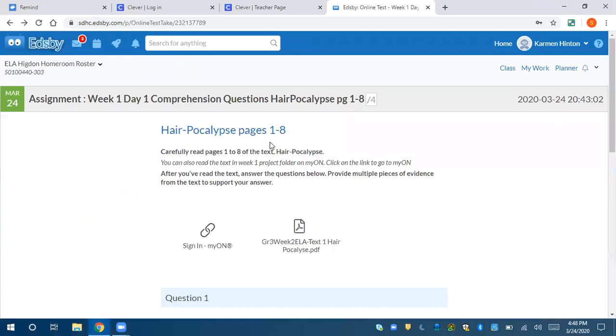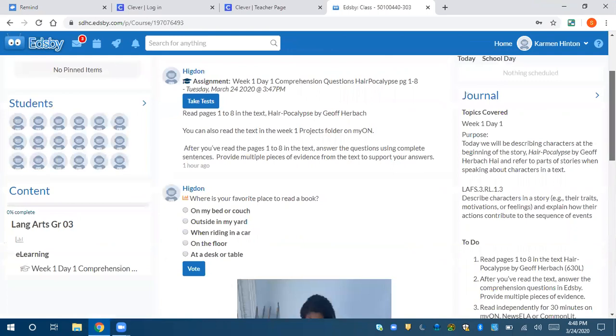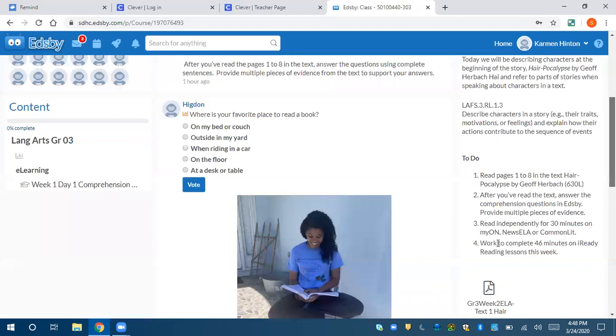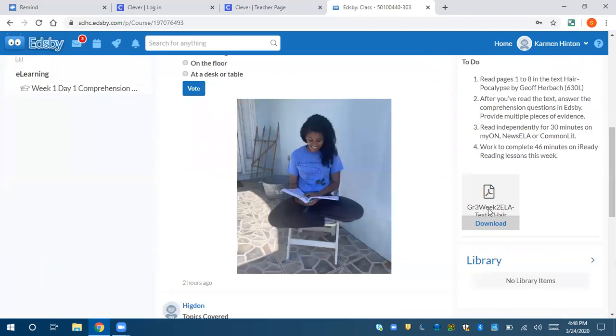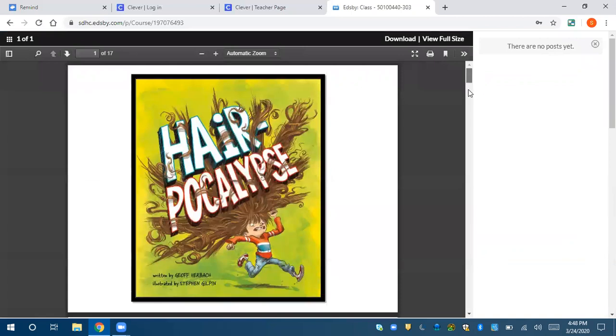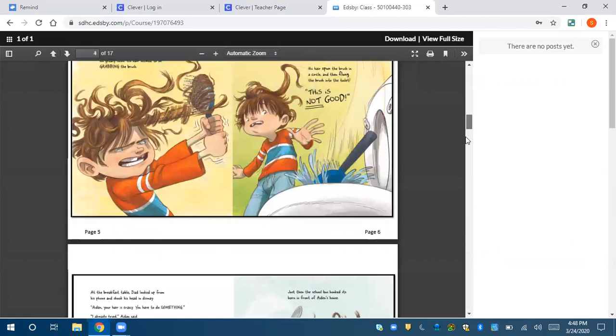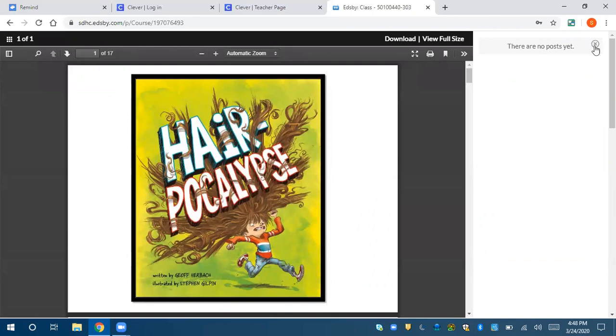And I am going to go back to my class. To go back to my class, I'm going to click on Class. So we talked about the journal on the right side of the screen where you can see what we're doing each day and our to-do list. And there's also the text down at the bottom. Remember, clicking this text is just the paper copy of the Higdon text, just like we see it in Higdon. When I'm done reading this paper copy, I can press the X to leave.